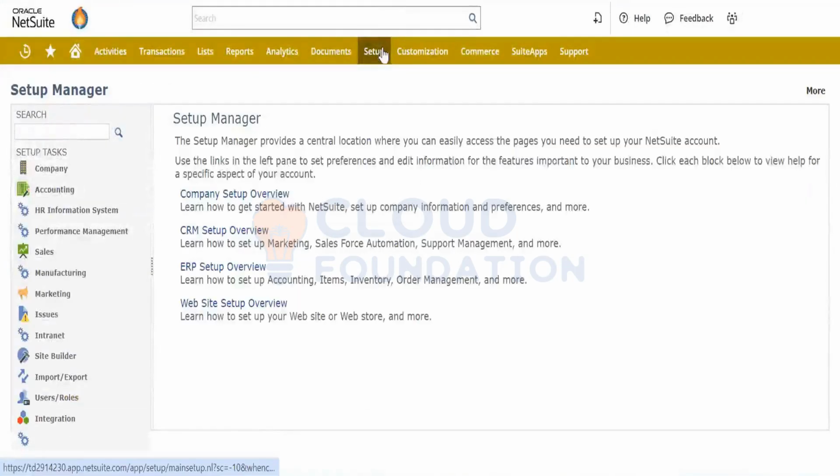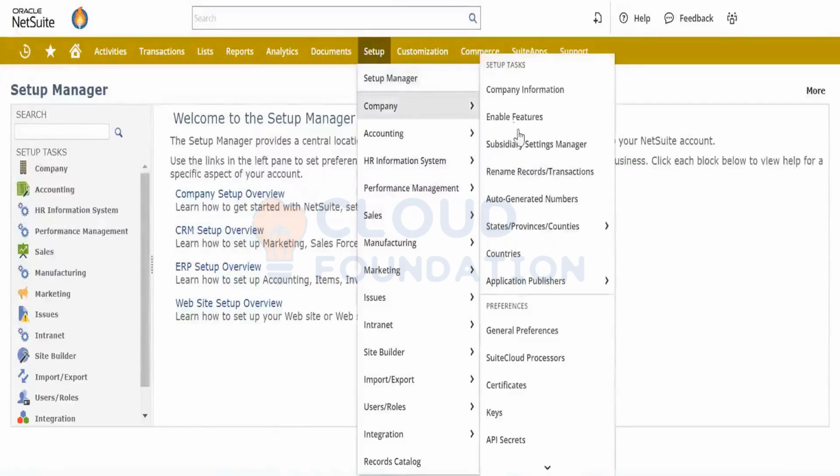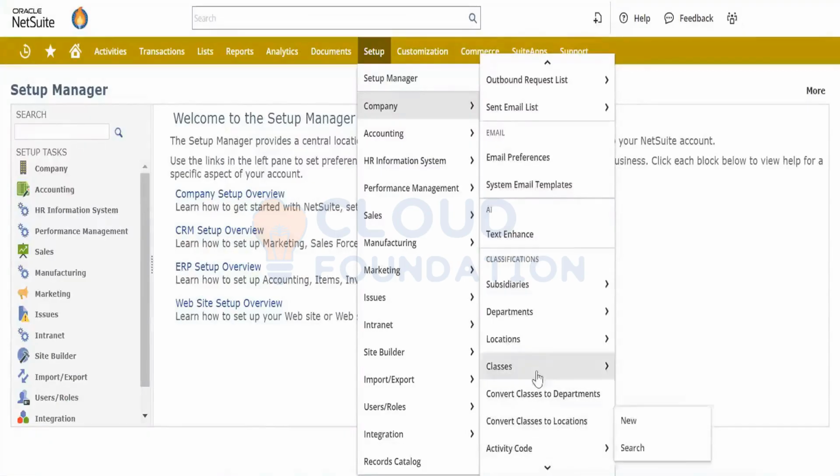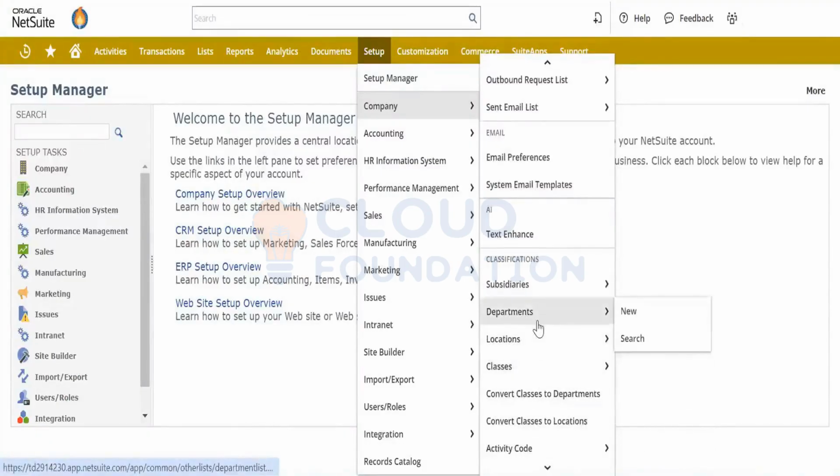NetSuite gives an option to customers that maybe for the past 10 years have been calling their departments divisions and their classes sales channels. It gives them an option to rename these records and transactions, not only the departments, locations and classes, but they can rename a lot of transactions over there. Now you see them. They've become departments, classes and locations, right?